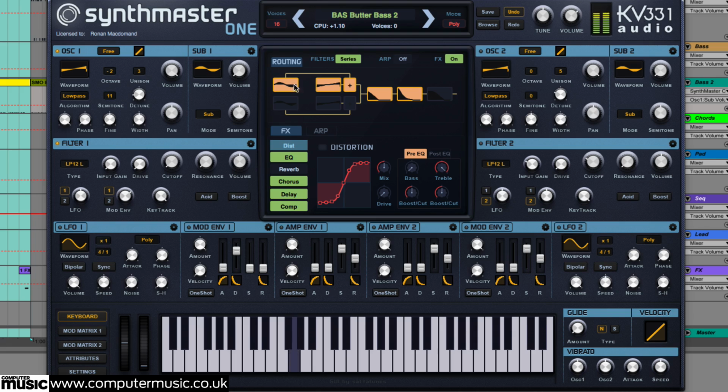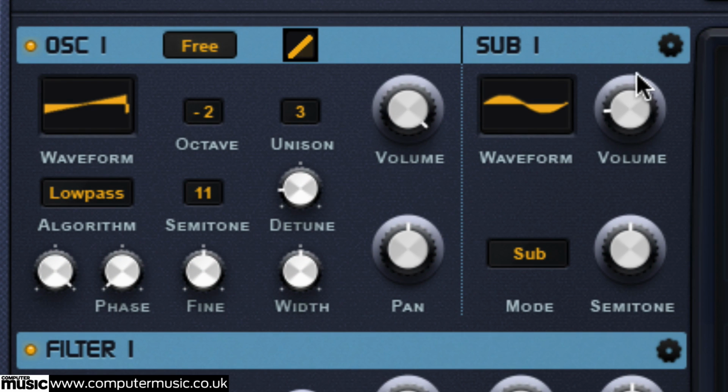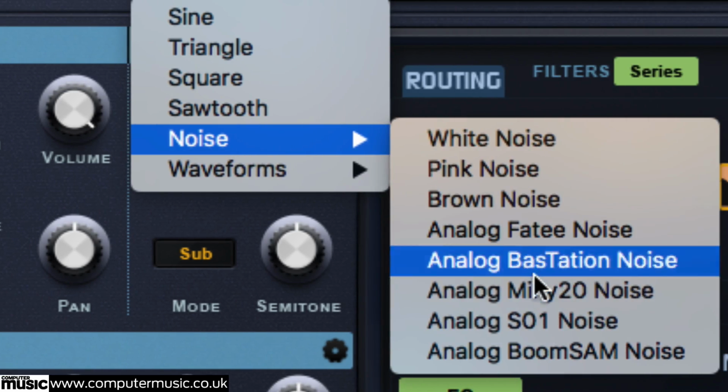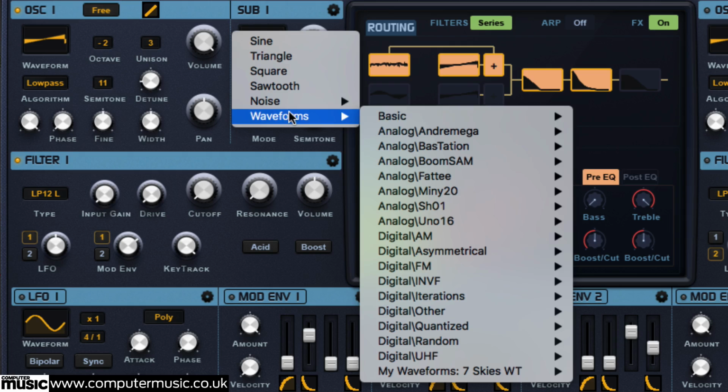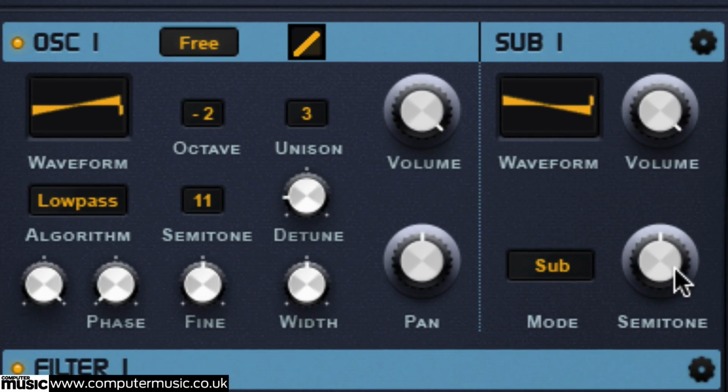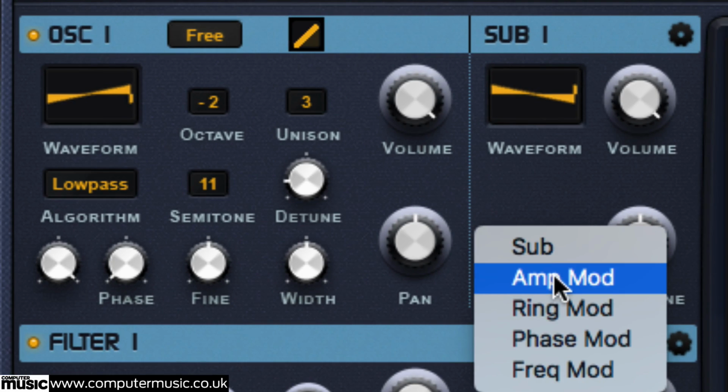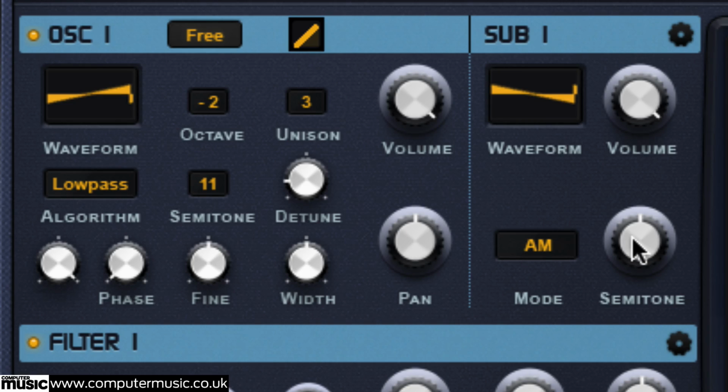Each oscillator also features a slaved sub-oscillator. This can output an audible signal, waveform, or one of a variety of noise types, up to 5 octaves above or below the main oscillator pitch, or an inaudible one for applying amp, ring, phase or frequency modulation to the main oscillator.